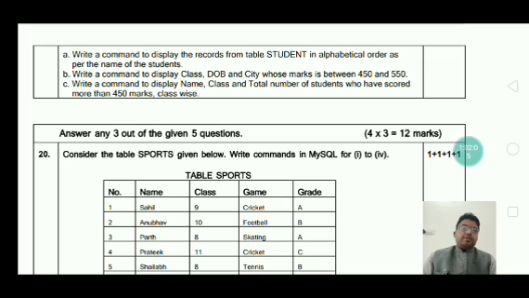Write a command to display the records from table student in alphabetical order as per the name of the students. So what you have to write? Write a command to display the records from table student in alphabetical order as per the name of the students.